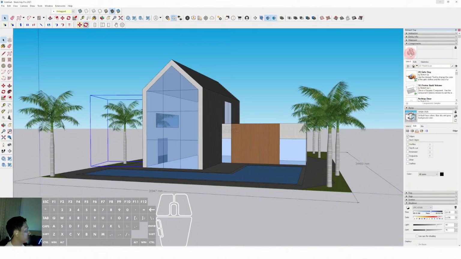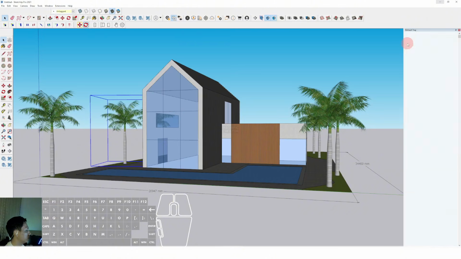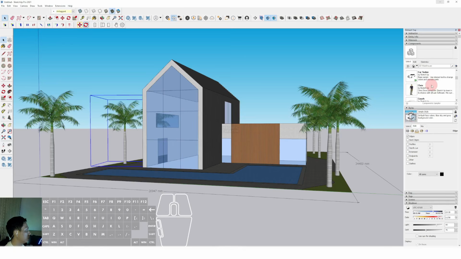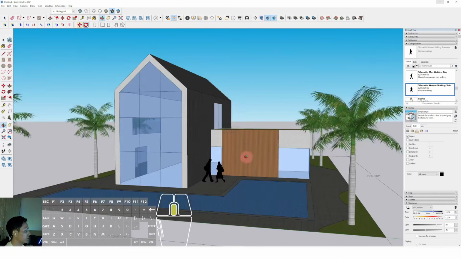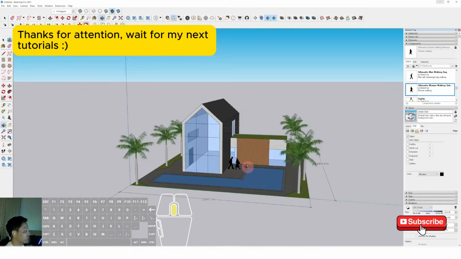We can add more component materials with this component, and we can make this component and also this component to represent the environment. Thanks for watching, and just wait for my next tutorial. Thank you.